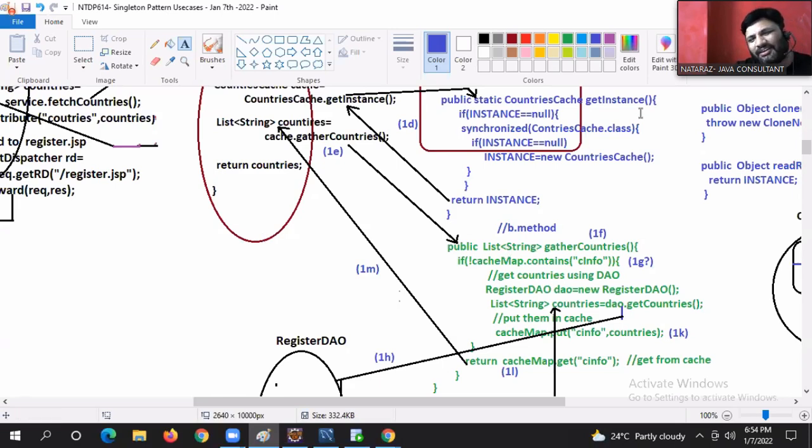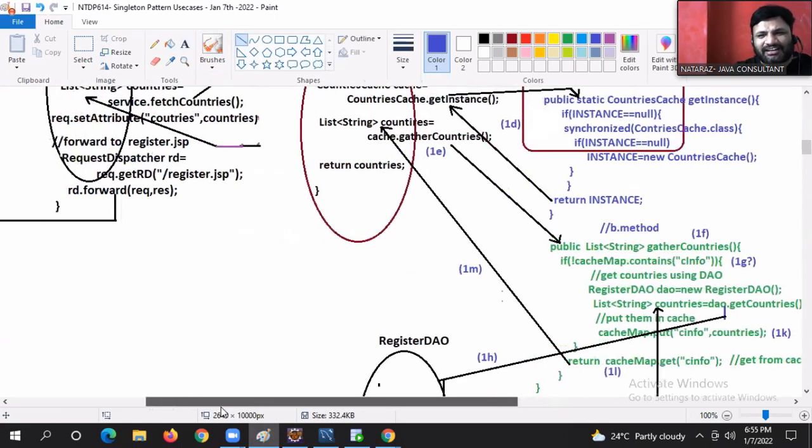Okay. Sandeep K, when you have an object, what is the need of making gather countries a static method? Please, Babu. What's happening nowadays? Everything static, static. Then what is the need of creating that single object? I don't know where people are thinking.